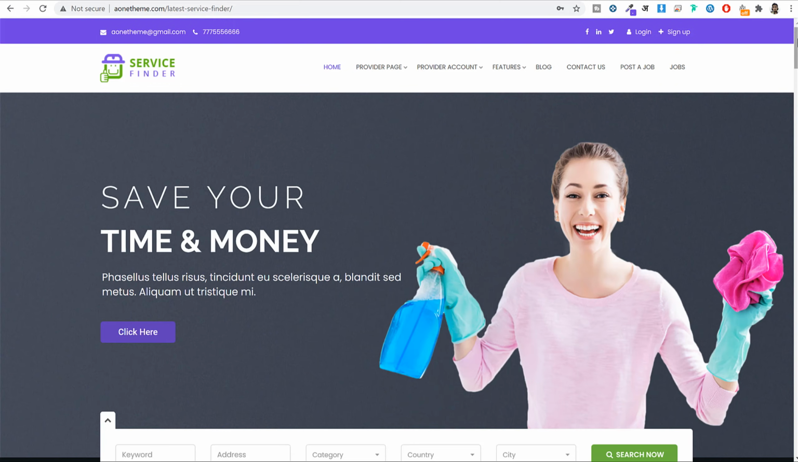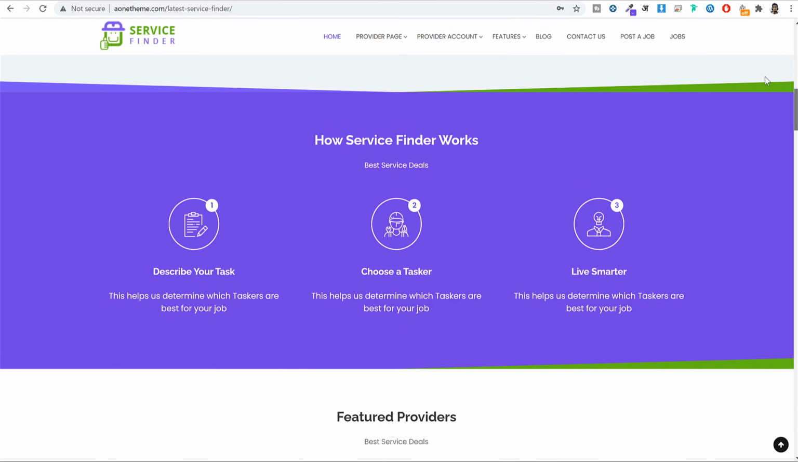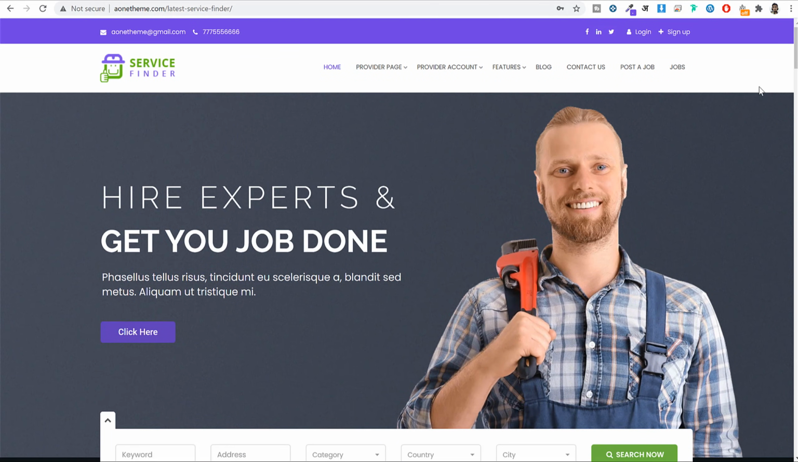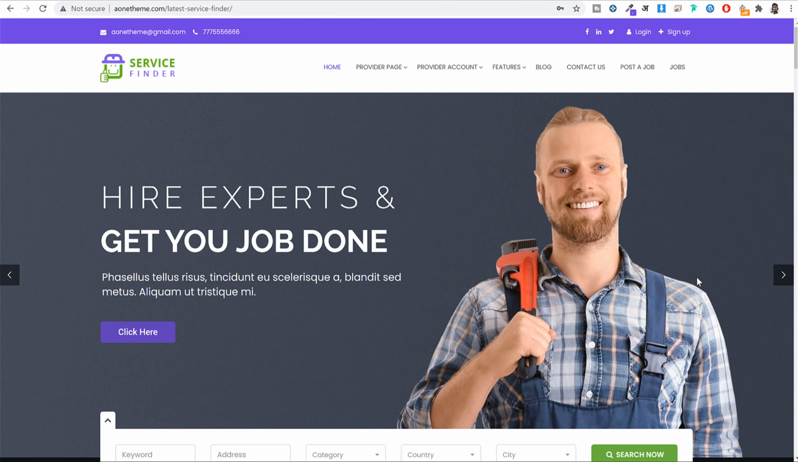So if you see this website from top to bottom, all the different pages, all the provider profiles, all the customer profiles, the database, this entire website is saved in a computer. And that computer is running 24/7 so that whenever someone wants to visit your website from any particular country at any given time, they can always see your website live. So your website is always up and running.